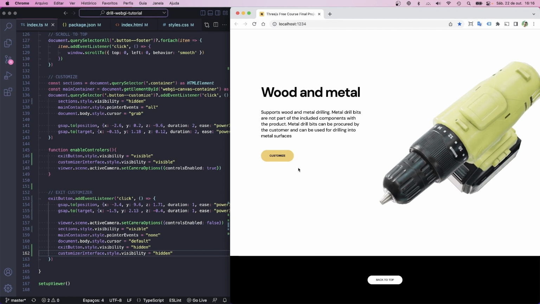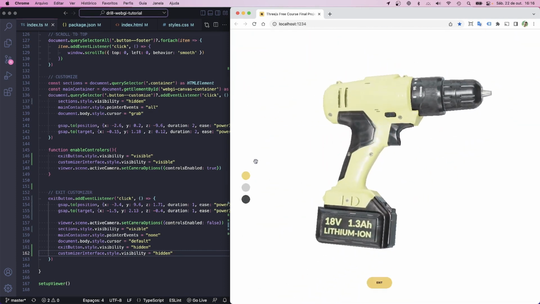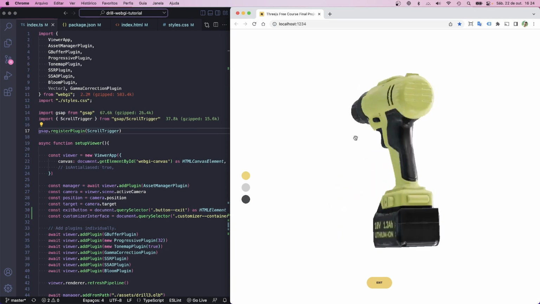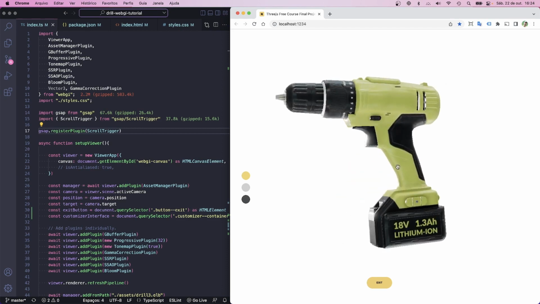So now we are ready to create the functions to change things in our model when we click on those buttons. So the first thing we need to understand is how to get the color from the model. How can we reference the model part we want to change the color of?